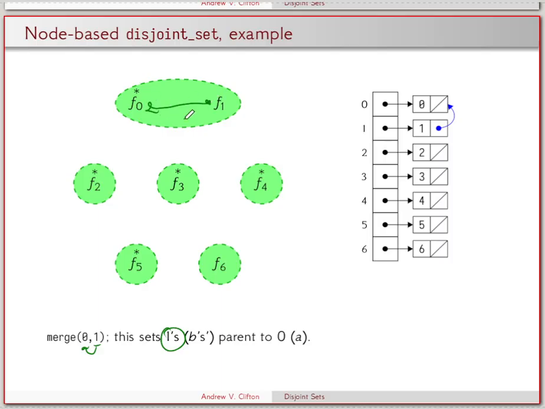So 1 says, oh, my parent is 0. So 1 becomes part of 0's tree here. So we have a tree where 0 is at the root, and then 1 is underneath it. And then everything else is just in a tree by itself, 2, 3, all the way out there like that. So if we do a merge of A and B, we find the rep for B, and then we put that underneath the rep for A. We update its parent to point to the rep for A.